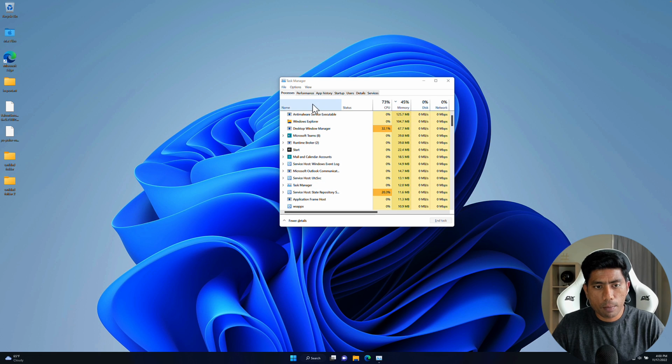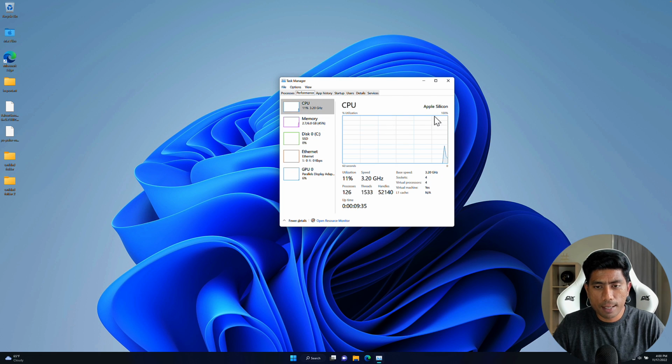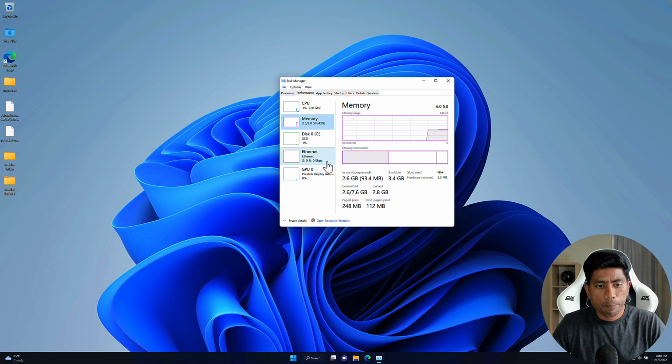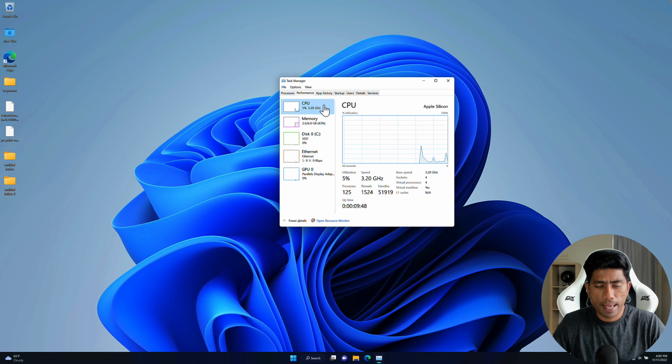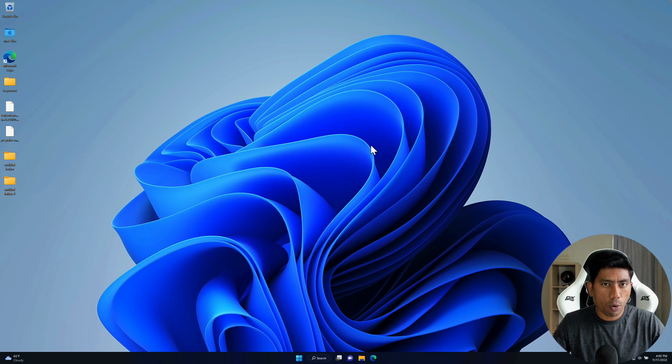If I go to the Task Manager and go to Performance, you can see that it is running on Apple Silicon, and it has a 3.2 gigahertz CPU and just 6 gig of memory. Yeah, it's quite low at the moment, but my Mac is actually 16 gig. But you can see that I'm going to be using this slower virtual machine to actually run the whole Visual Studio and develop the code.